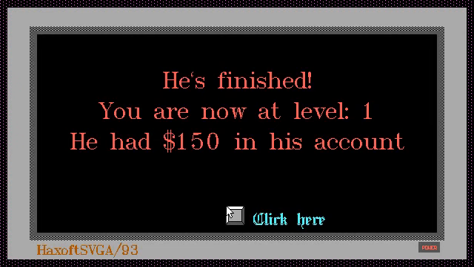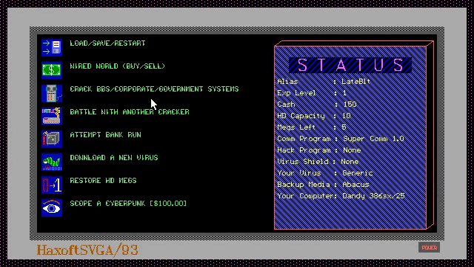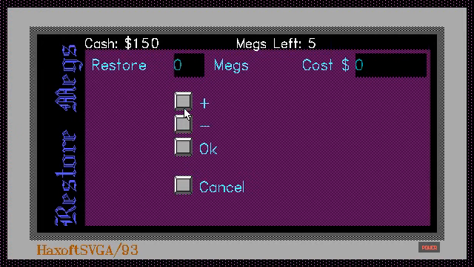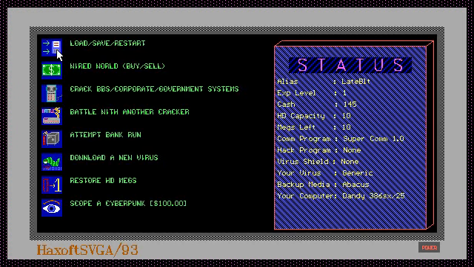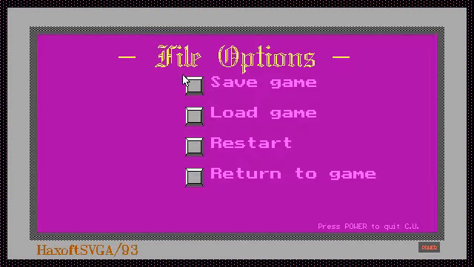So that means, there we go. He's finished. You're now at level 1. He had 150 in his account. So it's not much. We got 150. I can use that to restore my missing 5 megs. And I still have a little bit left over, but not much, honestly. I'll go ahead and save the game.